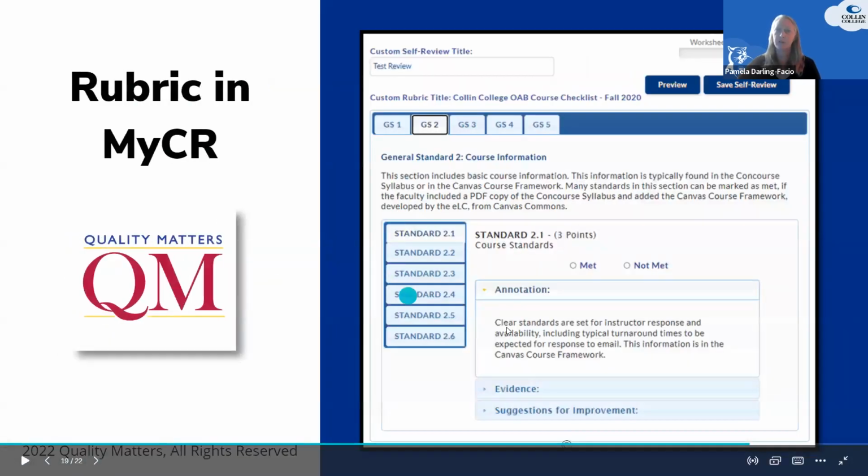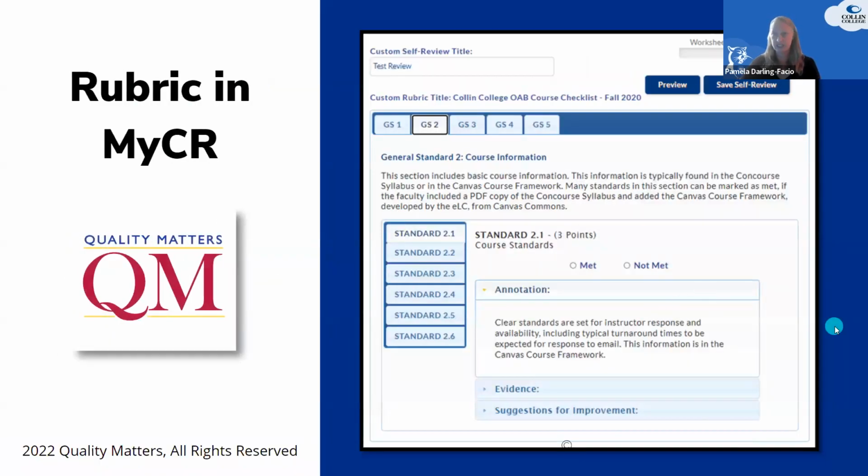And then this is what it looks like when it came into the Quality Matters system. So it looks just like a Quality Matters review. For those who haven't done MyCRs, it just has your own name at the top and your information.